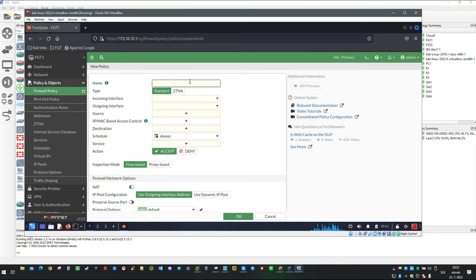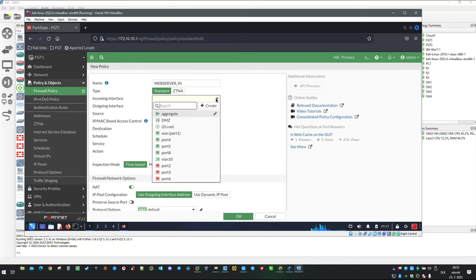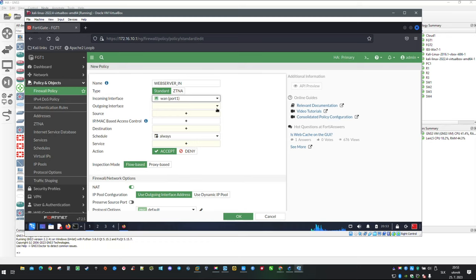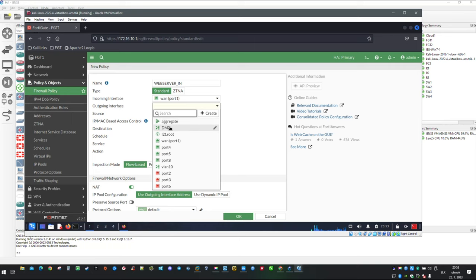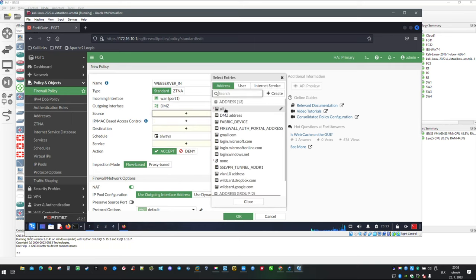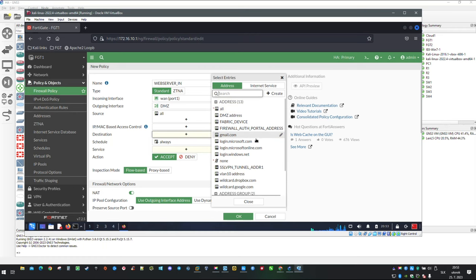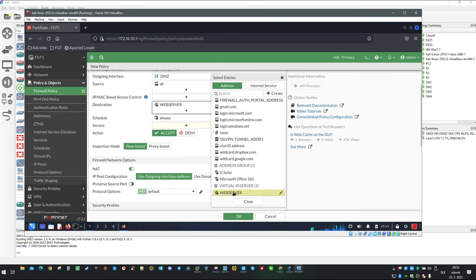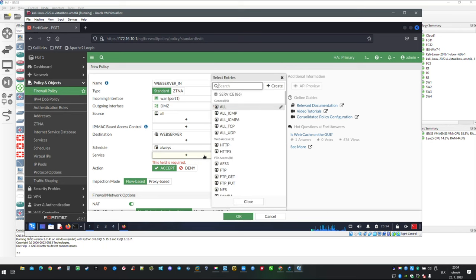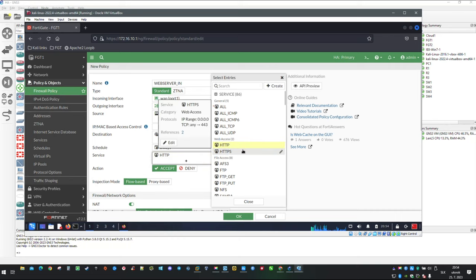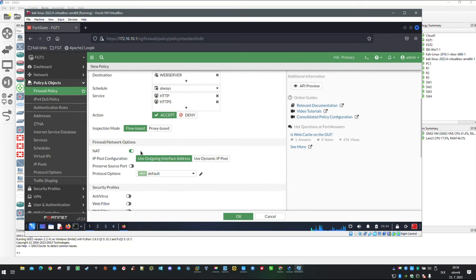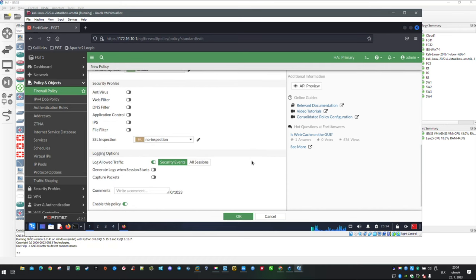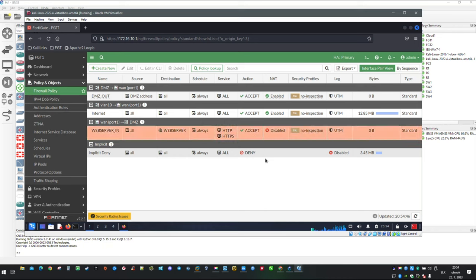Now let's create a policy which will allow access to our web server. I'm going to call it web server in. Incoming interface will be outside, port 1. Outgoing interface will be DMZ. Source will be all. And the destination will be our VIP object which we created. In the service field, because we only want access to our web services, I'm going to pick HTTP and HTTPS, and I'm going to disable NAT. And that's about it.